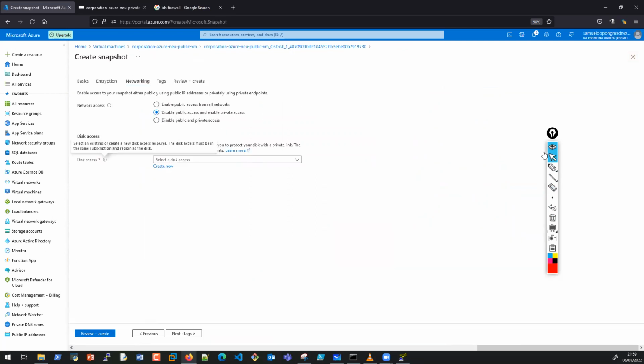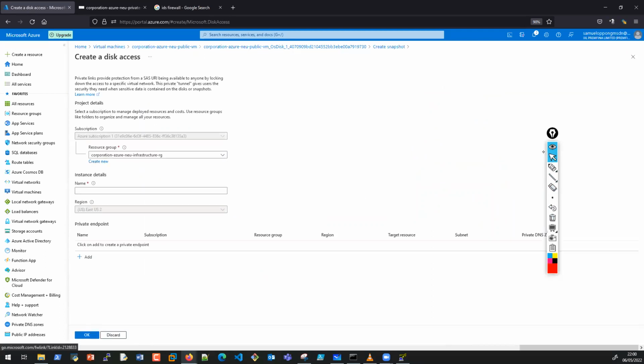Okay, perfect. Disk access: select an existing or create a new disk access resource. What do you want to use to access this disk when you've saved it as a snapshot? The disk access must be in the same subscription and region as the disk. So I'll create a new one. I'll say, I want to be able to access this disk from this. And then say, okay, you want to access this disk from here. It's a secured way of getting access to the disk. But guys, I'll be honest with you, nobody does it. But for security, you should mention that yes, you need to control the disk access to your snapshots.